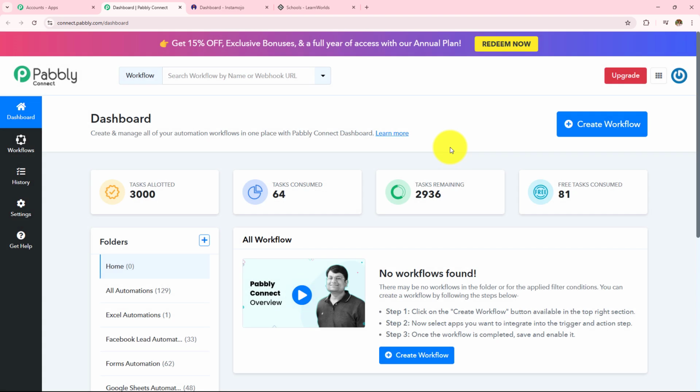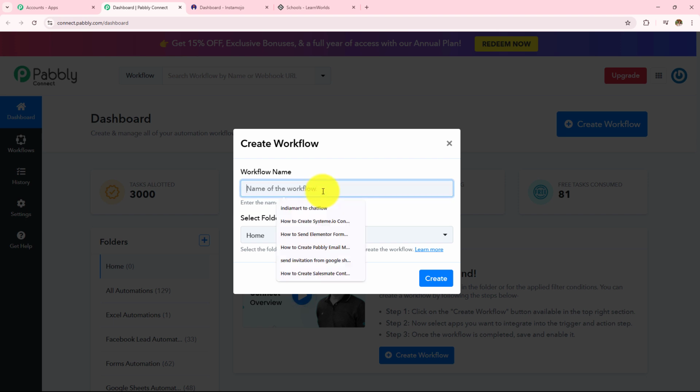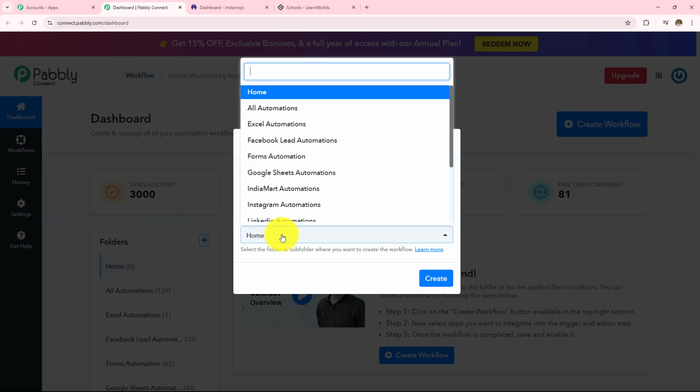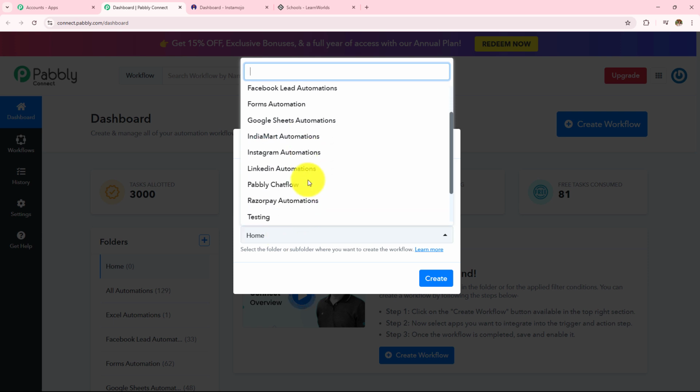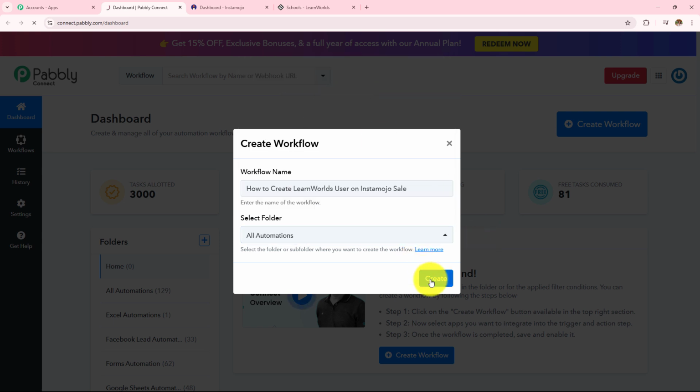For now, I want to create a new workflow, for which I need to click on this create workflow button, and first I need to provide the workflow name, and then I have to select the folder in which I want to save that workflow. So first let's name this workflow how to create LearnWorlds user on Instamojo sale, and now I need to select my folder. So these are the folders that have been created, and here I am going to select this all automations and then click on create.